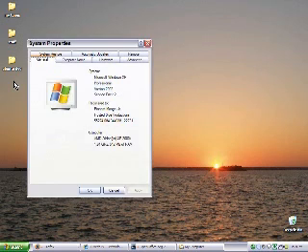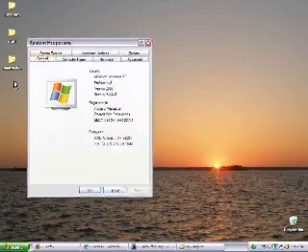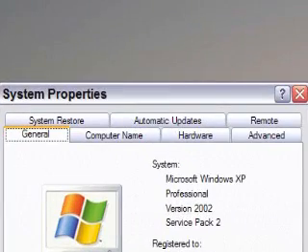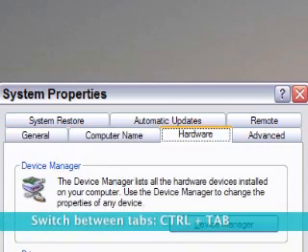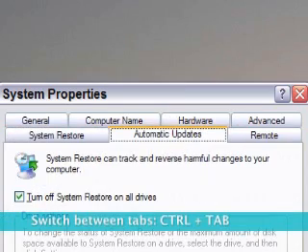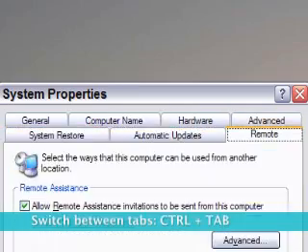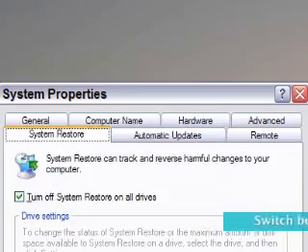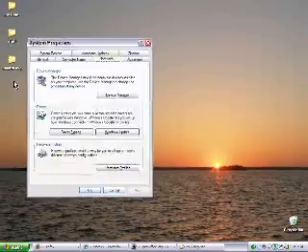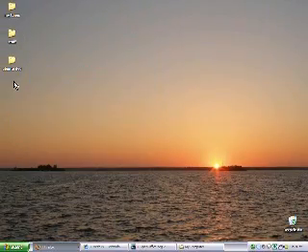Let me bring up those system properties again just to show you something. Windows key Break. If you want to move between tabs, and note that my mouse pointer is not moving, you press and hold Control and then Tab. This will go through each individual tab in the system properties. And this is for any dialog box in Windows that has tabs. When we're done, just simply hit Escape.